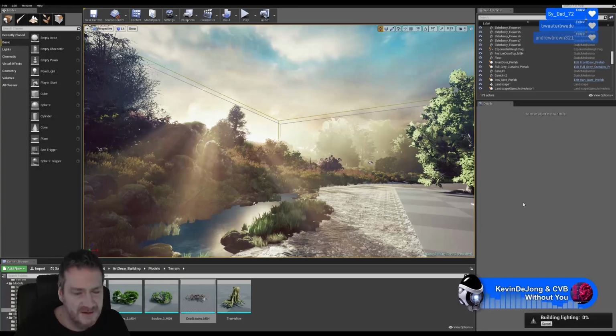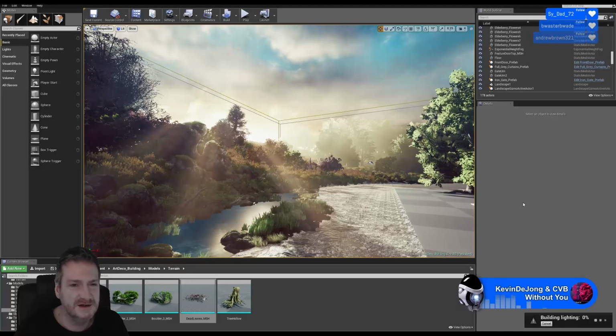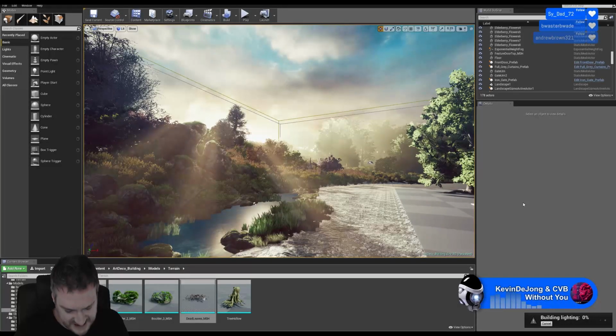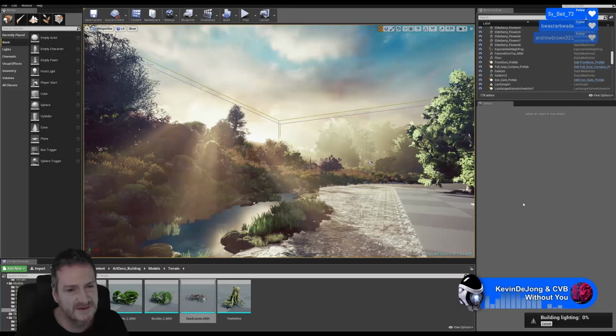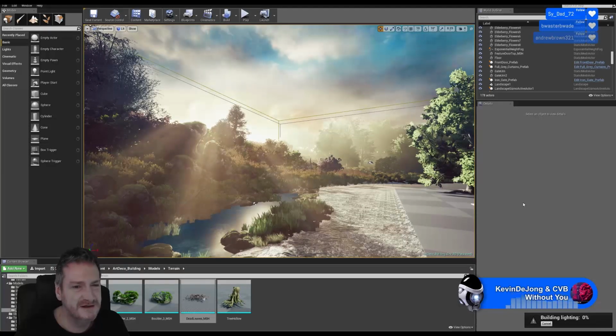Again, rebuilding the lighting is probably one of the most time-consuming parts of using the engine. I mean, it's still pretty good compared to what it used to be. I remember years ago I used to do levels for Quake or Doom, and rebuilding the lighting in that engine used to have to go all overnight. It'd take like 12 hours. So compared to that, Unreal's engine is mega fast.